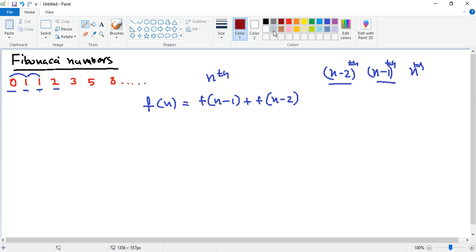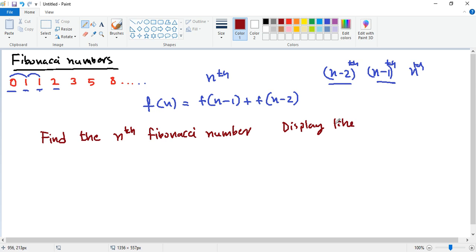So what we'll be doing is there are two problems here that you can write code for. One is to find the nth Fibonacci number. That's one problem, and the other problem will be to display the Fibonacci sequence up to a particular value like n.